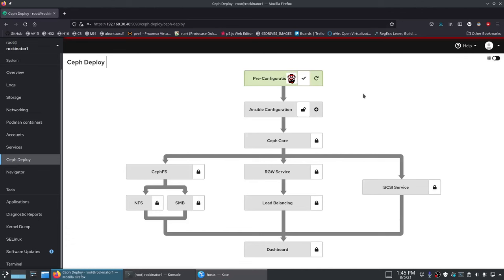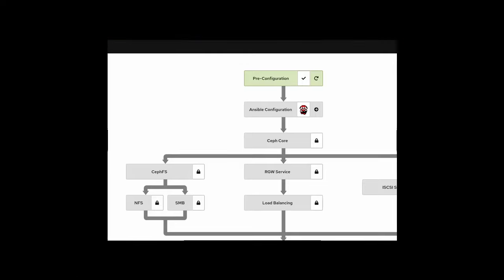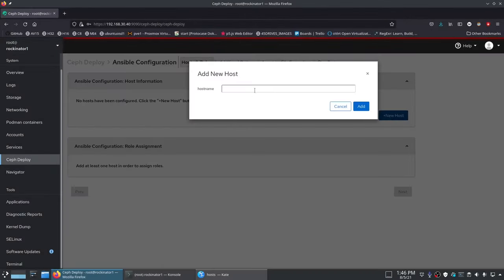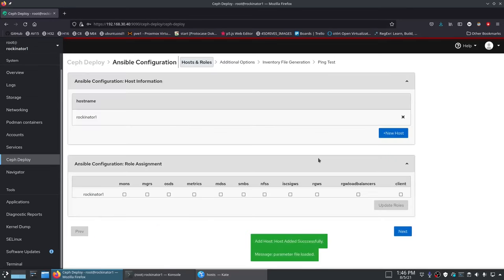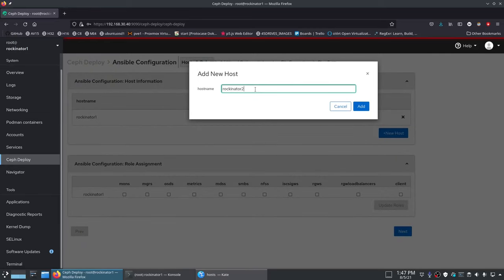So let's move on to a harder level, Ansible configuration. Okay, so we're going to have to add in our actual hosts that we're going to be deploying this cluster on. So Rockinator 1, and you can see that it's now able to be assigned a role. So let's just continue on with adding all of the hosts.